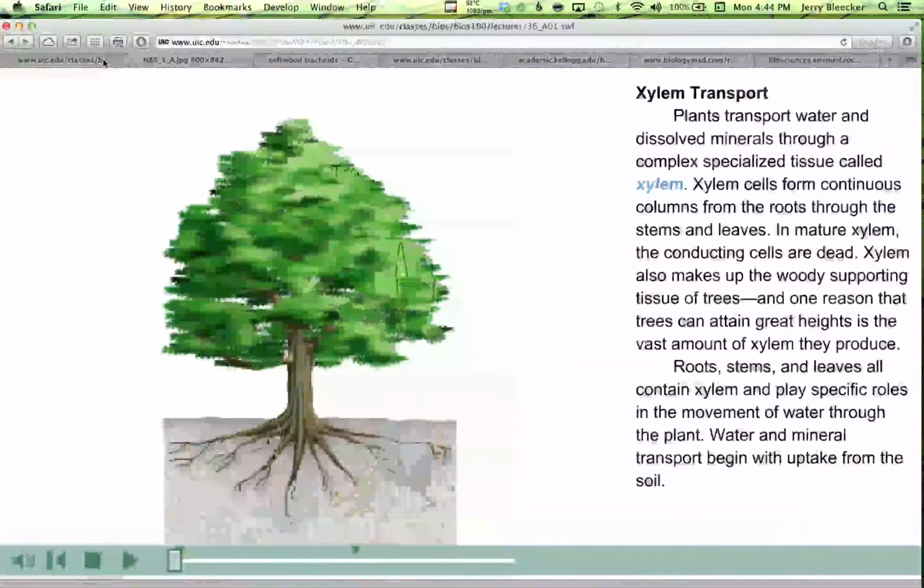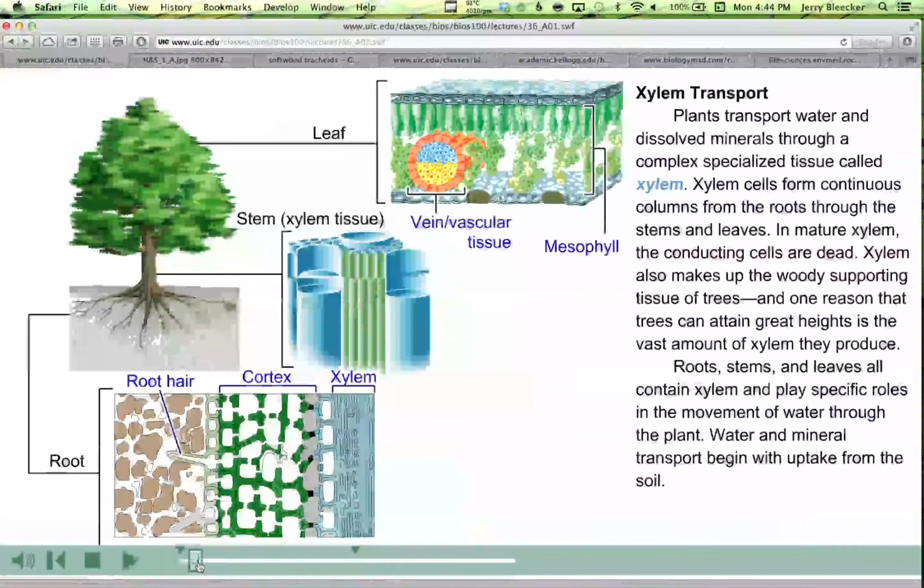So let's pop out for a second here. We need to look at xylem transport. I've got a couple little goodies for you. Now, I'll narrate this because I really want to give you my view on this. Let's move that along. There we go. So I'll just hit stop for a second.